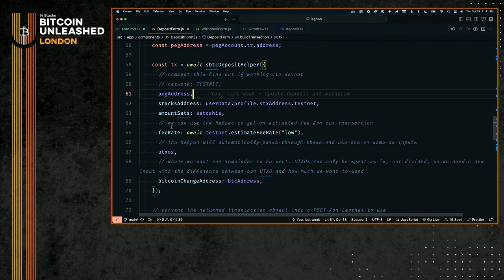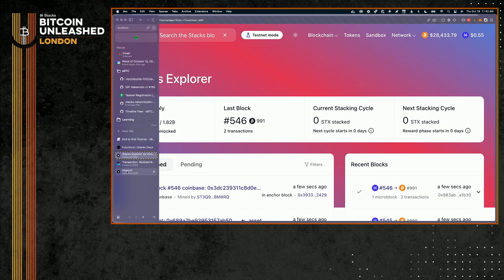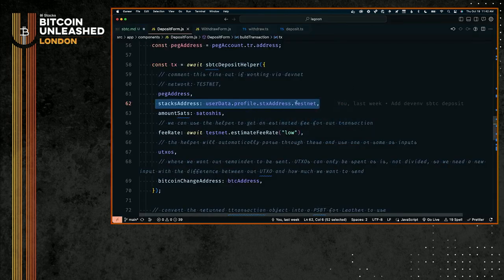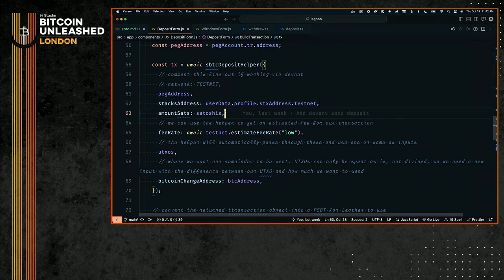So we're passing in a few different parameters here. The default network is DevNet, so we don't need to pass that here, but I have it uncommented if we wanted to use testnet. Then we're passing in that peg address. We are currently connected to this UI with our wallet. You can see the disconnect button right here. And so we have access to the Stacks address that we are connected with right here. Then we're going to send it the amount of Satoshis we want to convert. That's what we entered in that field.